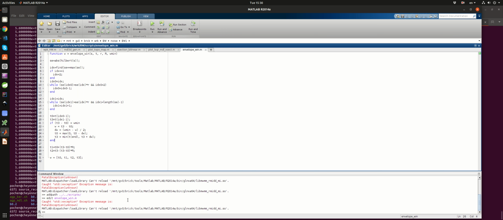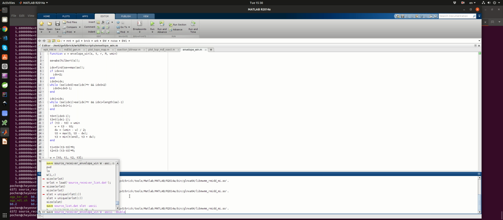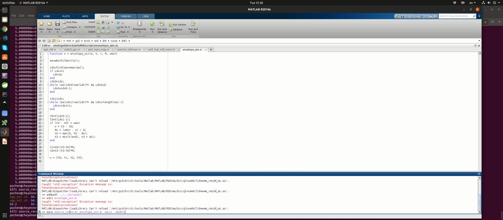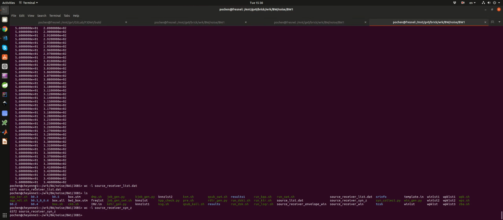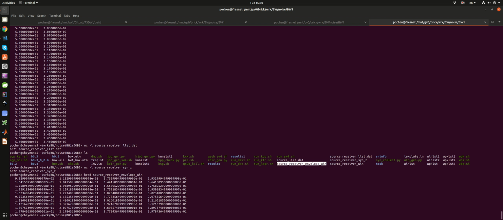This time window was then saved as an ASCII file called source receiver envelope win. It's saved in this particular ASCII file, and this ASCII file was then transferred to Cheyenne, right? That's source receiver envelope win. Right, that's the time windows.